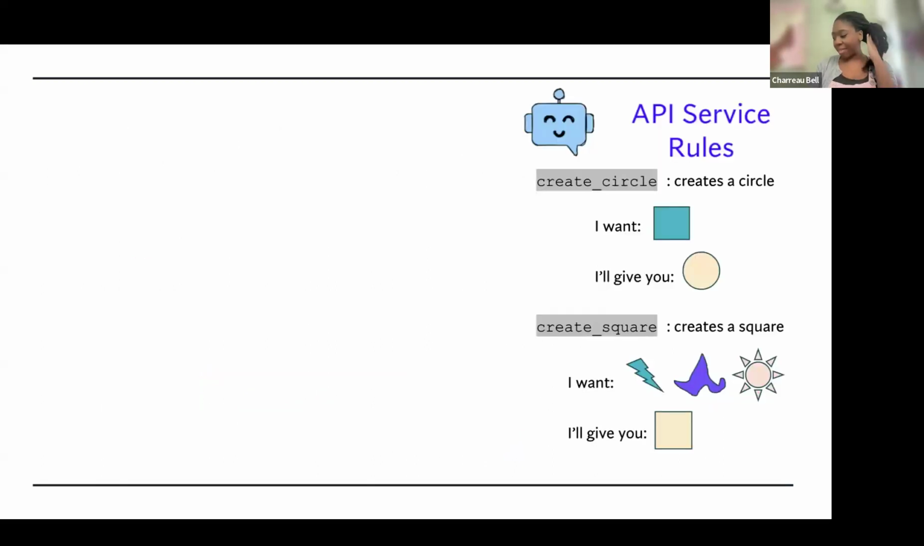So let's say that we have an API service or an API at all. So we'll think OpenAI. The rules that it has created is that 1, I have this functionality that's called create circle. And 2, I have this functionality that's called create square. Those are the 2 functions that I offer, just those. You can create a circle or you can create a square. If you want to create a circle, you need to pass in this green square. I only accept a green square. If you send me a red square, no. You will send me a green square if you want to create circle. In exchange, the API service will give you this yellow circle.